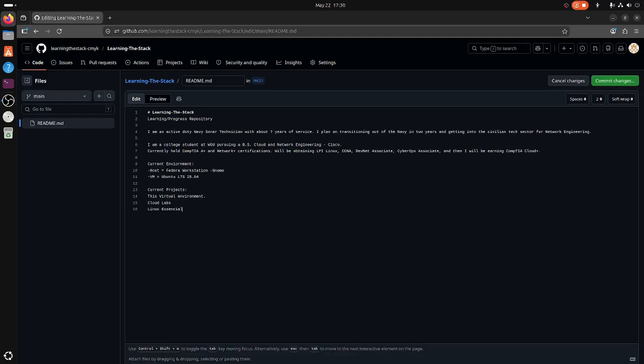Learning the Linux essentials. I have used Linux as a desktop for quite a while now, but I'm definitely not an expert or anything. I've used a few different distributions. I've distro hopped quite a bit.